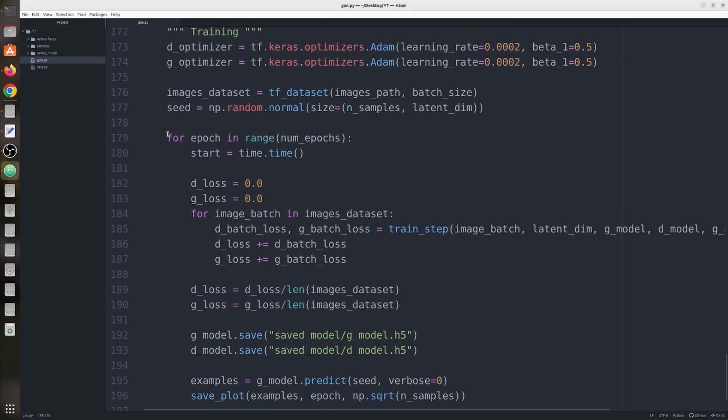Okay, so we have a for loop here, and it would iterate number of epochs time, that is 1000 times. So we start a timer here to calculate how much time each epoch takes. Then we have two variables here to keep the value of d loss and the g loss, that is discriminator loss and the generator loss.